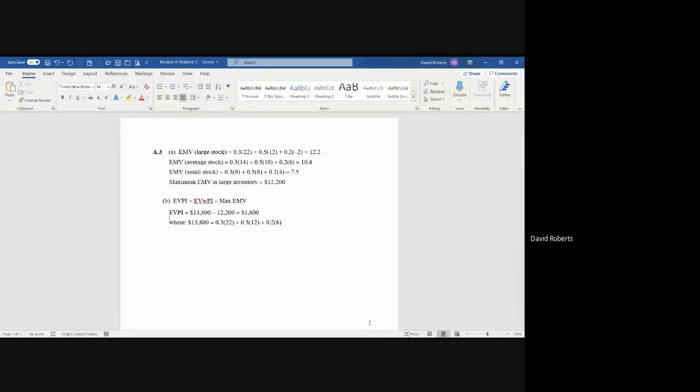Welcome to Module A, Problem 8.3 on page 675. I'm also going to do an Excel video on this, but I wanted to show you the math behind the cells. To find the expected monetary value, you simply take the probability and multiply it by the value in the table.